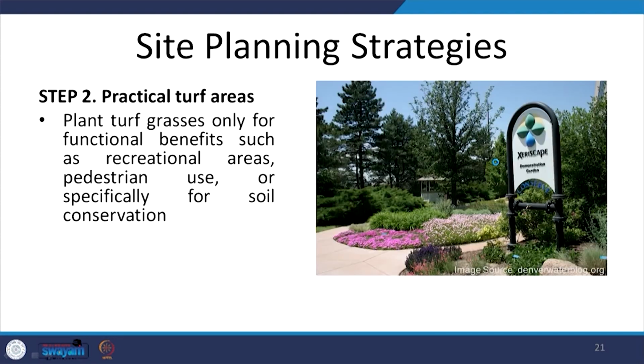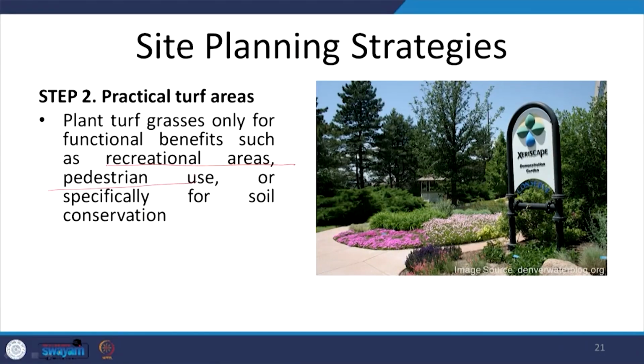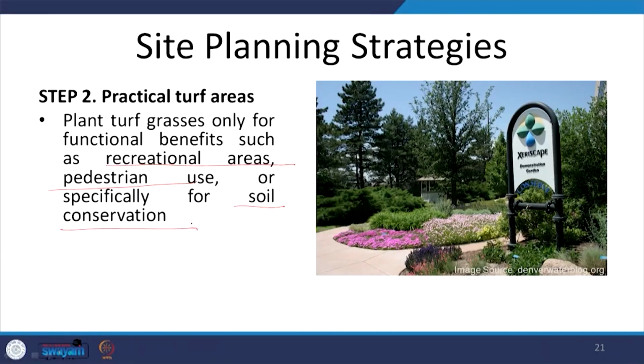Another strategy that we have already seen is limiting the grass turf areas. We have to limit the grass turf areas only to recreational areas and pedestrian uses, and where we require soil conservation. There too, the type of grass which should ideally be used is the native grass, which is locally available, so that the purpose is only to hold the soil and not for people to walk on it. So, the soft and the more fancy kind of grass species may not be required.